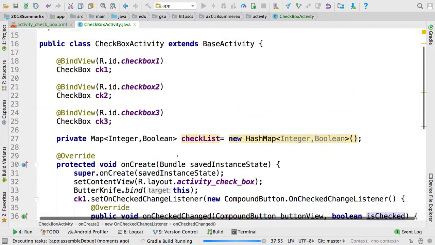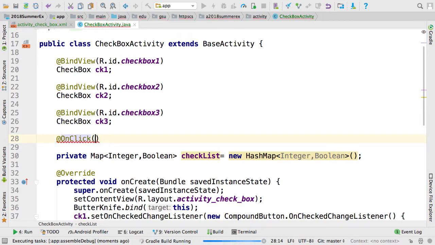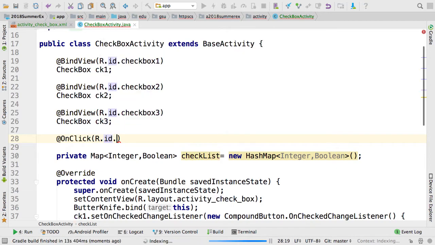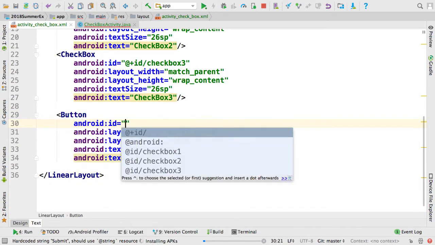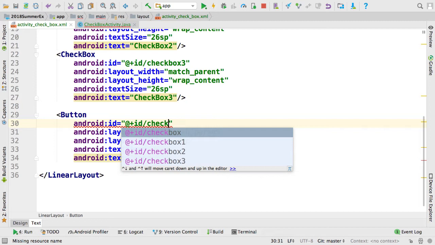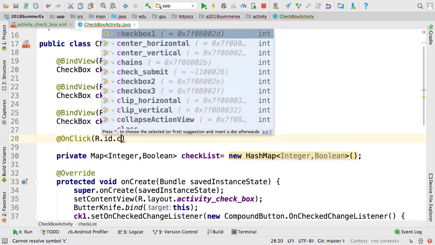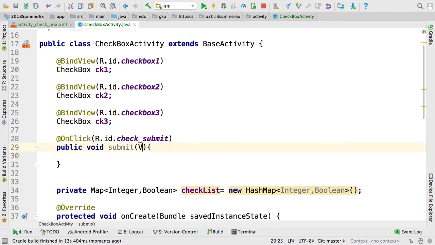For the button, we add onClick, then R.id.check. Did I give the ID? Oh, I gave the ID to the button. It's a check, then it's a submit button. R.id.checkSubmit. Then public void submit and View v.